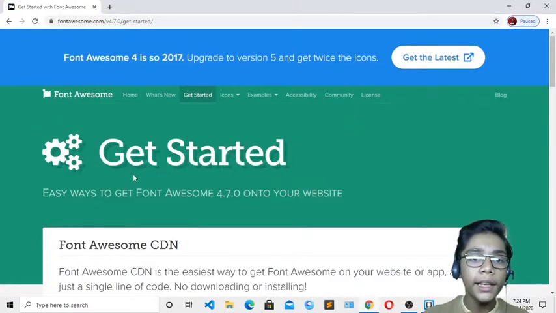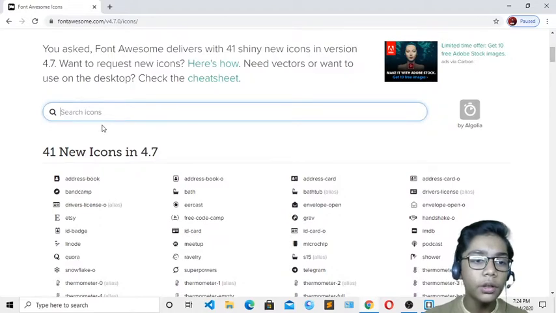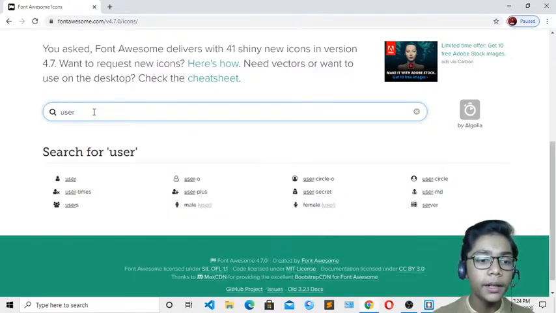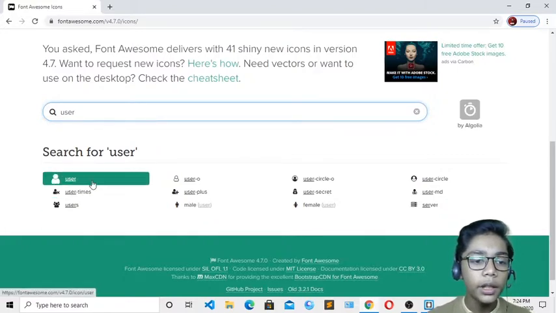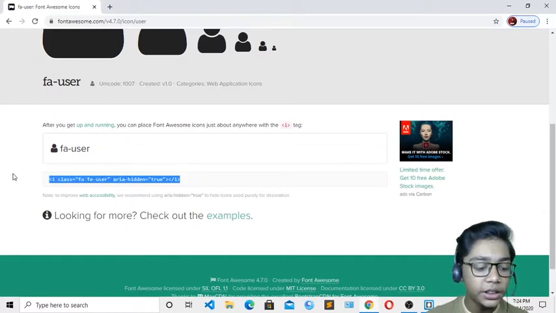Okay, so for taking icons, you just have to go over here, you can see icons, then just go down, and over here you search for the icons you want. First of all, I want the user icon, so I will write user and press enter. Over here is my user icon, so I will press this user icon, and I will copy this HTML code from here.